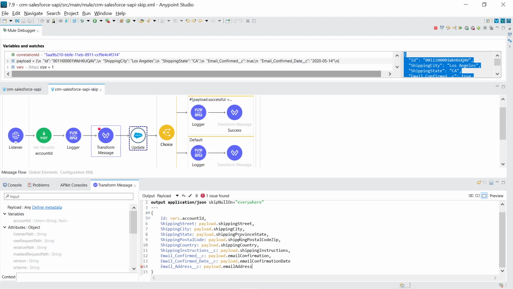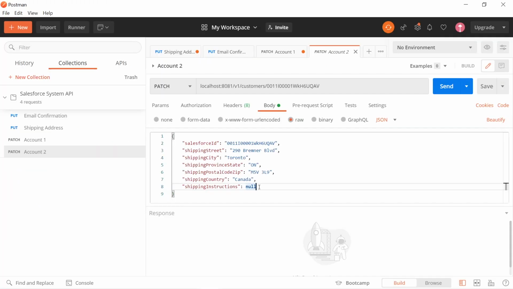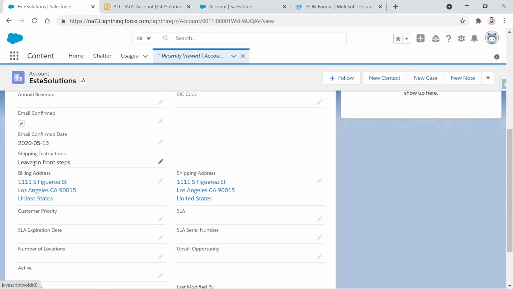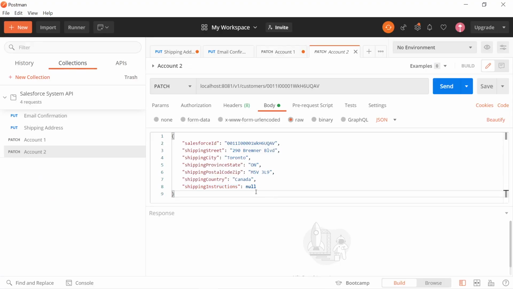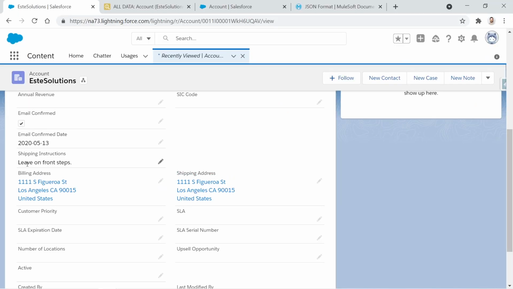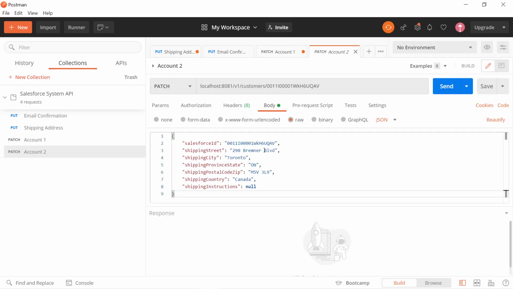There's only one slight issue that could come up with this solution. It may not even be relevant in your organization and the enterprise system you're uploading into. But because we're doing skip null on anywhere, the transform message will remove any element where the value is null. This would only ever be a problem if you ever needed to erase or clear out a value in a field. To demonstrate this, let me show you shipping instructions. Shipping instructions right now has leave on front porch. However, say I wanted to change the address to somewhere in Toronto, where leave on front steps may not be applicable. So I want to erase the shipping instructions when I update this address.